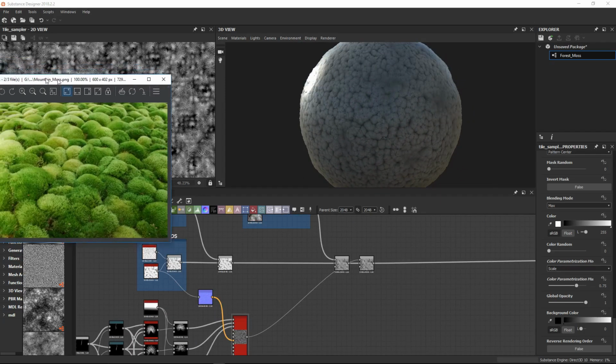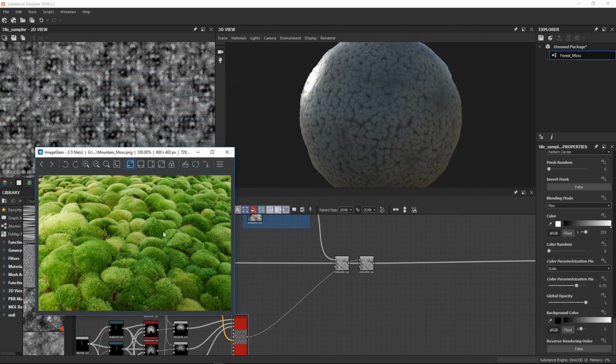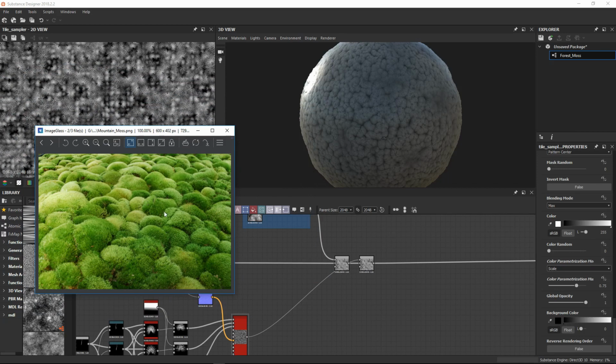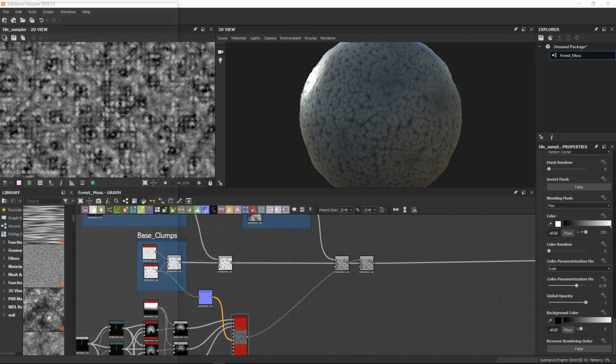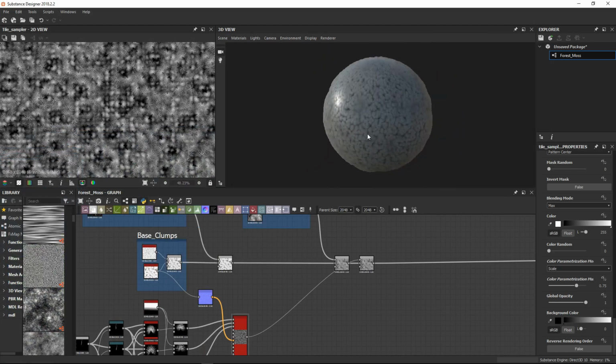Okay guys, for this part that's all. In the next part we are going to make the albedo map of the material and bring the moss to life, adding some colors and some other cool effects.